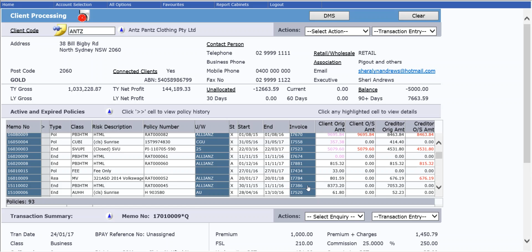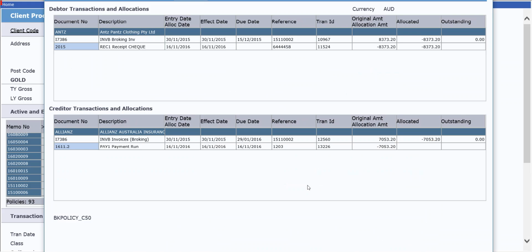If you click on a particular invoice number, an additional screen will pop up. The top of that screen shows the debtor, the person who owes you the money, and as you can see in this instance, the client has an invoice owing 837,320.